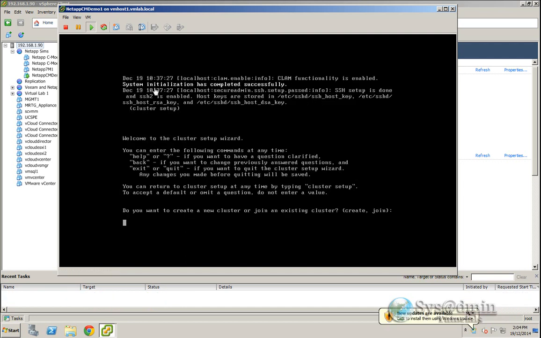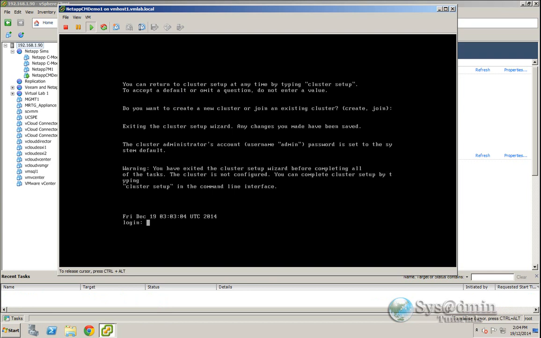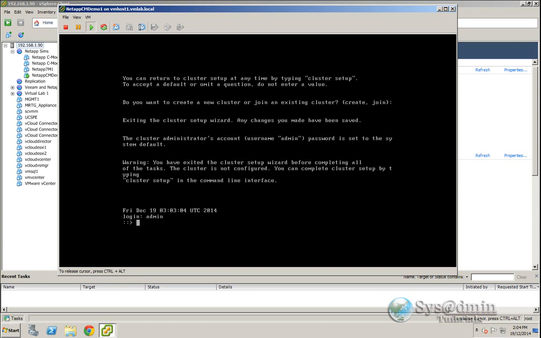Okay guys, so our system initialization is completed successfully up here, and automatically it jumps into the cluster setup wizard. At this point in time, we're just going to hit Ctrl C to exit the wizard. So we're presented with the login prompt. At the login prompt, we're going to type in admin, and that will drop us straight into the CLI prompt.